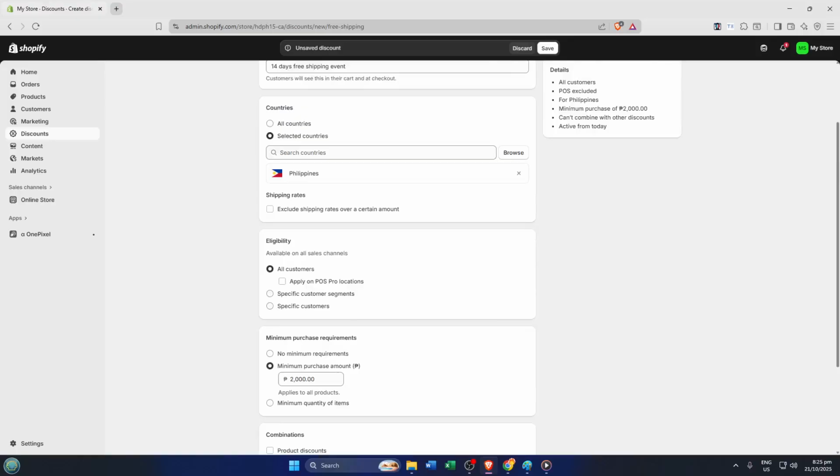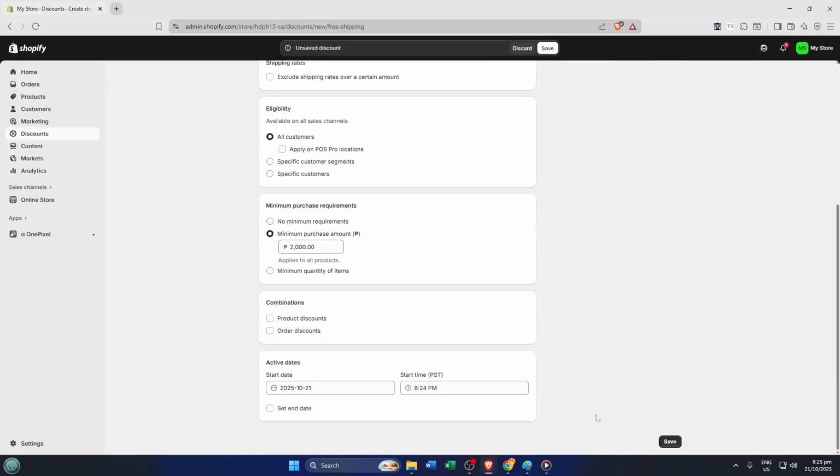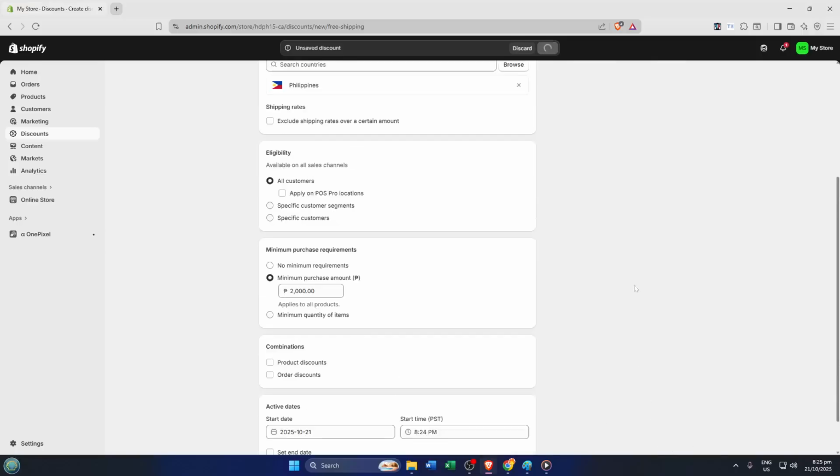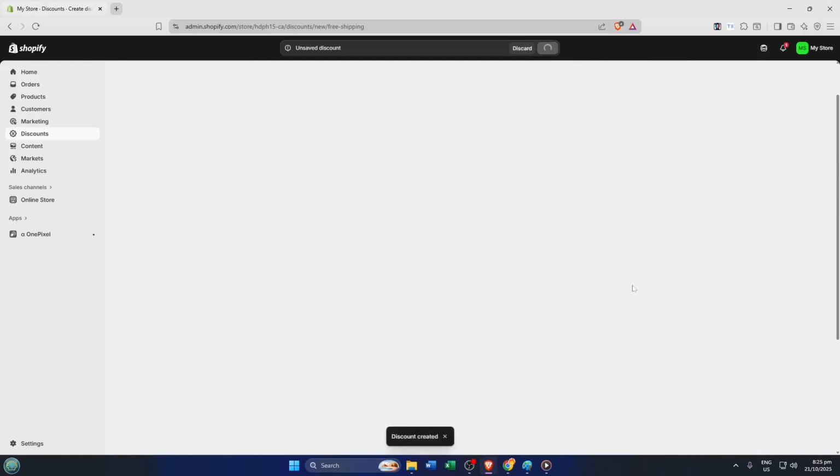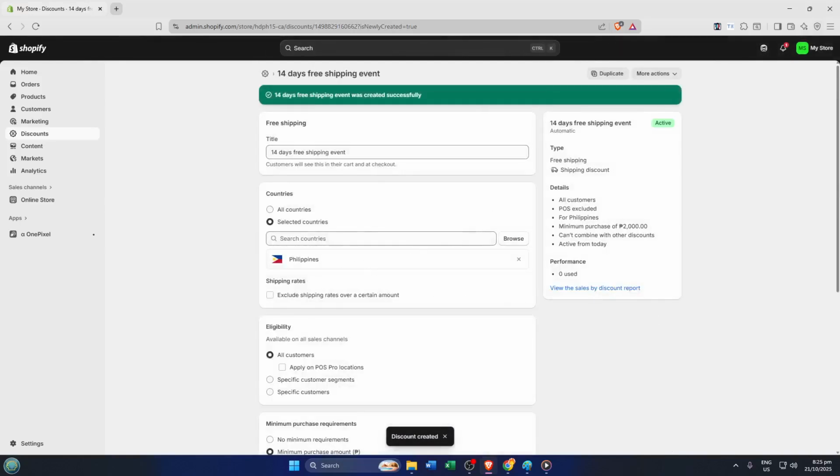Once you've double-checked all your settings and you're happy with how it looks, hit Save. Sometimes saving can take a moment as Shopify processes your new discount, so don't worry if the page hangs for a second. And that's it. You've just set up an automatic free shipping discount in Shopify. Now your customers will see this offer at checkout, helping you boost sales and keep shoppers smiling.